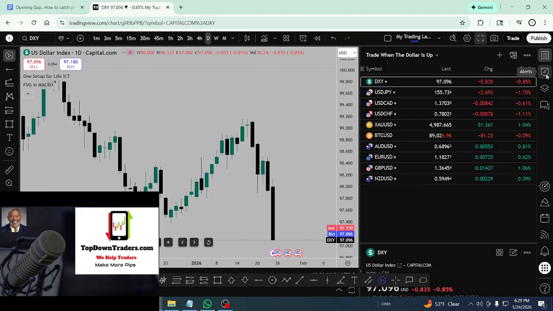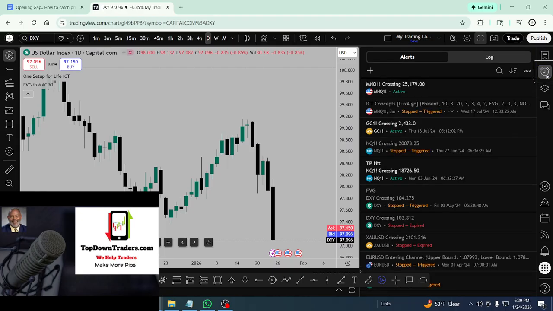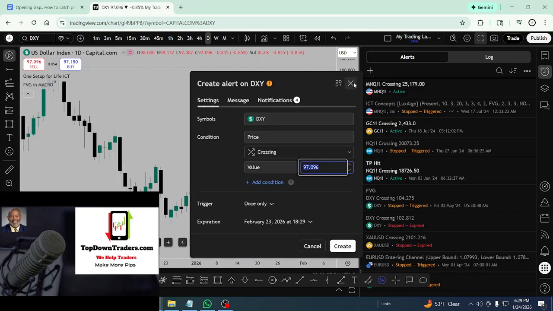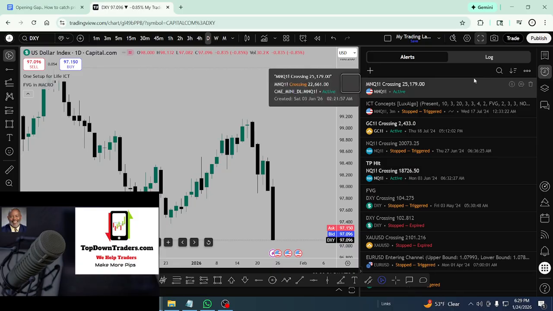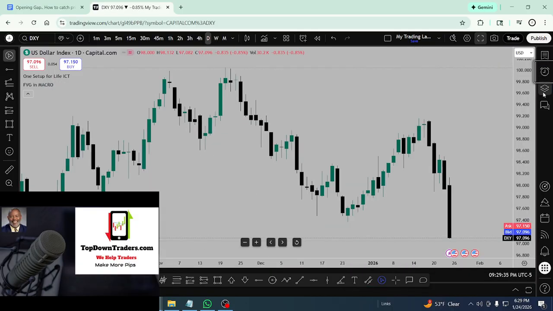Here you have your alerts. I don't use alerts. It's a premium feature, and I don't use it because I use limit orders. I might test this alert, but I believe it's good to use. Let me get rid of the alerts.